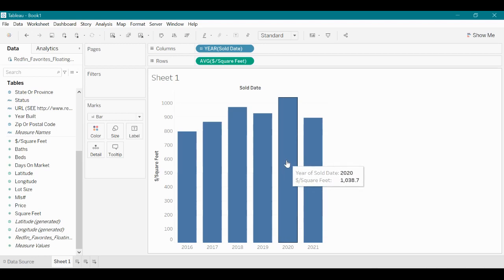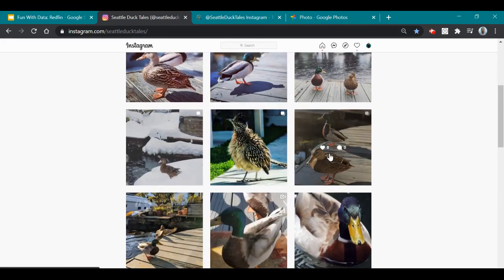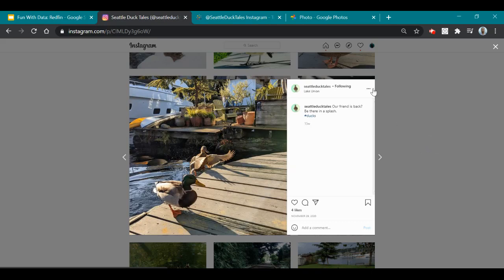So 2020, we have a full year and had also all sorts of stuff going on with COVID and people wanting to buy houses and get out of a condo, perhaps in South Lake Union or downtown, and get somewhere where you have the open air and can sit on the dock and talk to some ducks, possibly these that have their own Instagram accounts. So check out Seattle Ducktales on Instagram. There are some great little pictures that you can see this same couple that visits me almost every day.